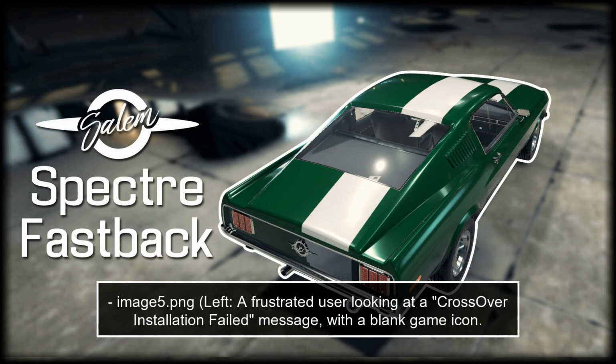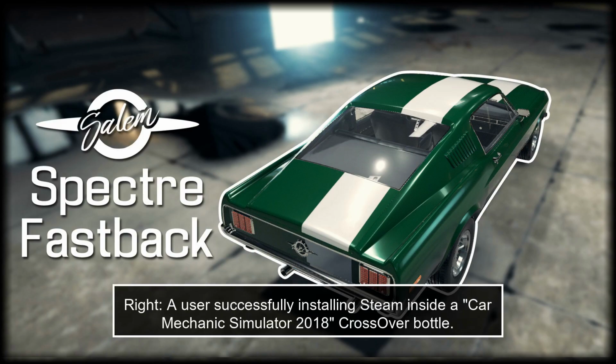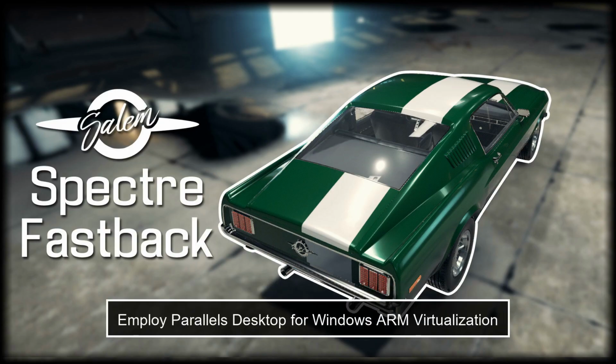Image 5. Left: a frustrated user looking at a CrossOver installation failed message with a blank game icon. Right: a user successfully installing Steam inside a Car Mechanic Simulator 2018 CrossOver bottle. Employ Parallels Desktop for Windows ARM virtualization.